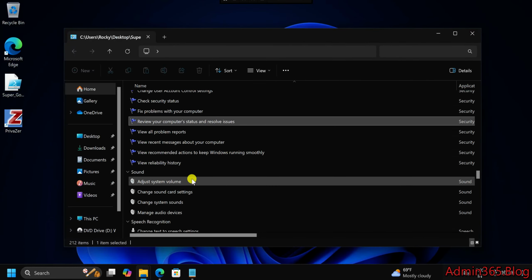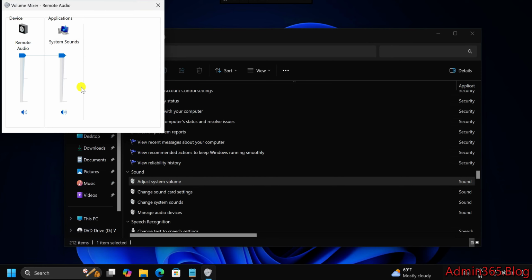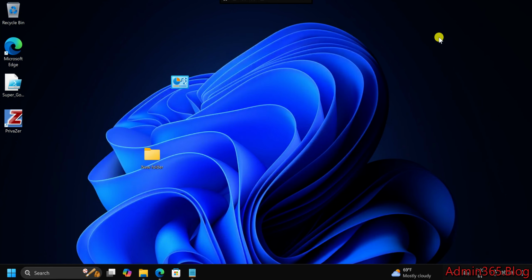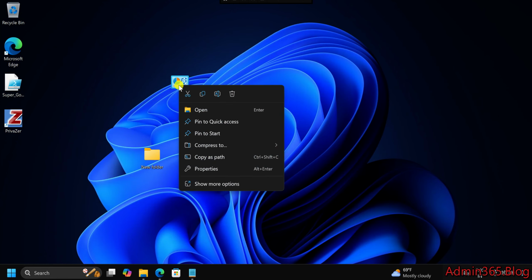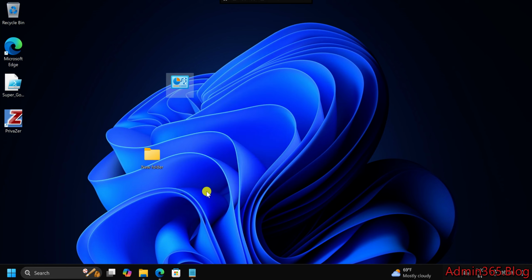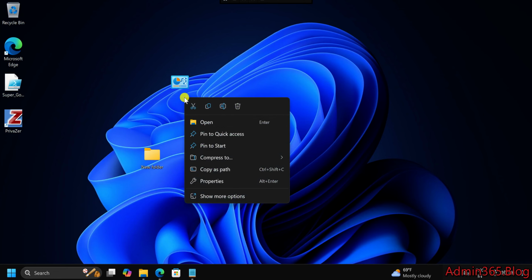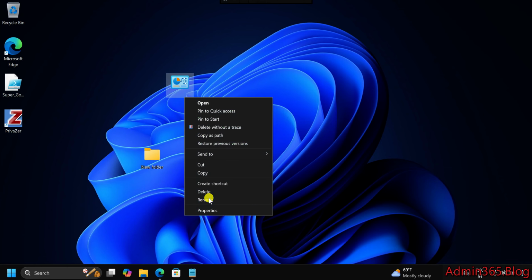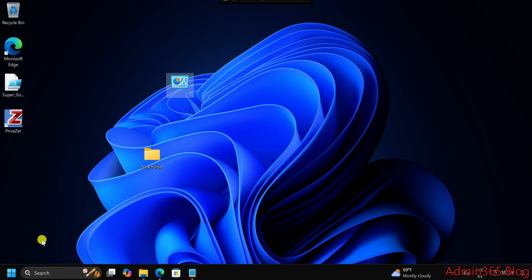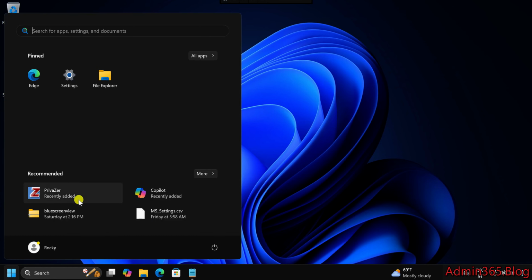Tips for using SuperGodMode. Pin it to taskbar. For easy access, right-click the folder and select Pin to taskbar. Explore carefully. Some of the settings available in SuperGodMode are powerful and can impact your system's performance if misused. Be cautious.